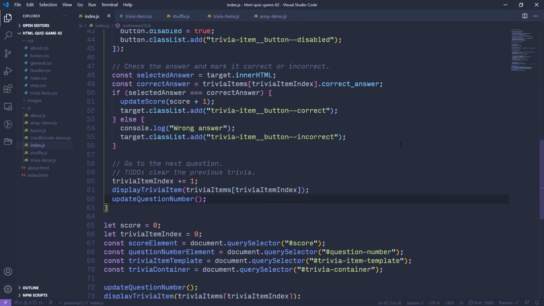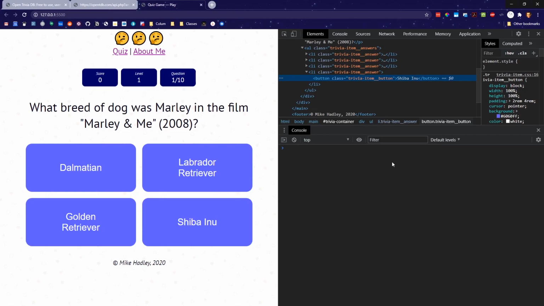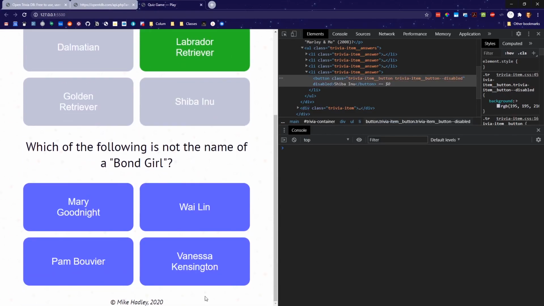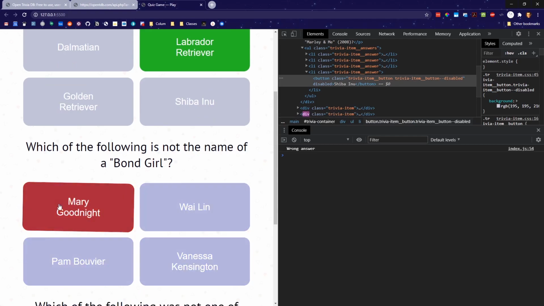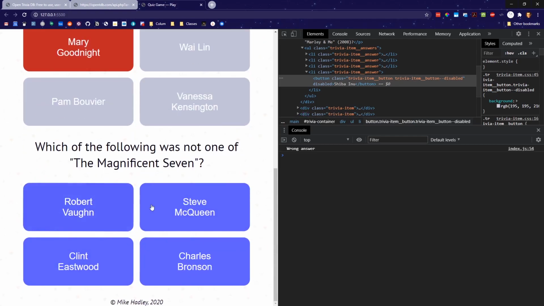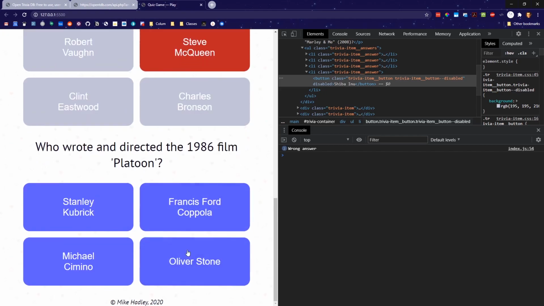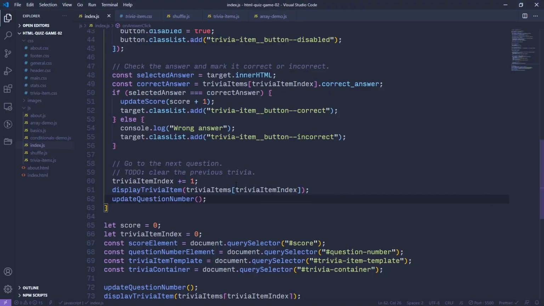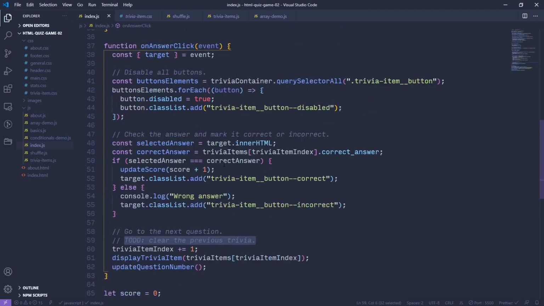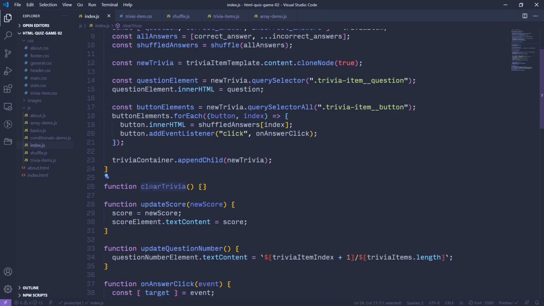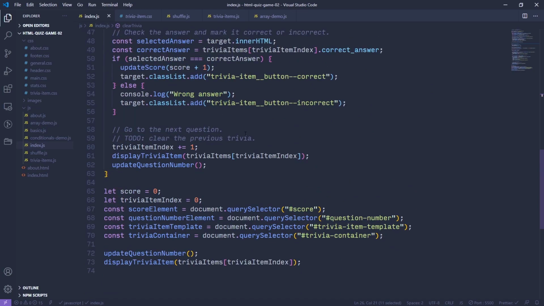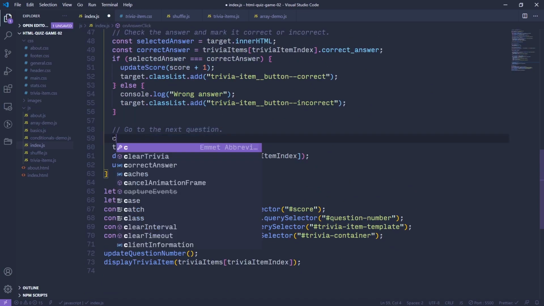And let's check out what happens. So I click on one of these, our next trivia item appears below it. I click on one of these, the next one appears below it, and so on till we run out of questions. So we need to do this clearing, and we created a function here called clearTrivia. So I'm going to just set it up so that that function runs. Right now it doesn't do anything.